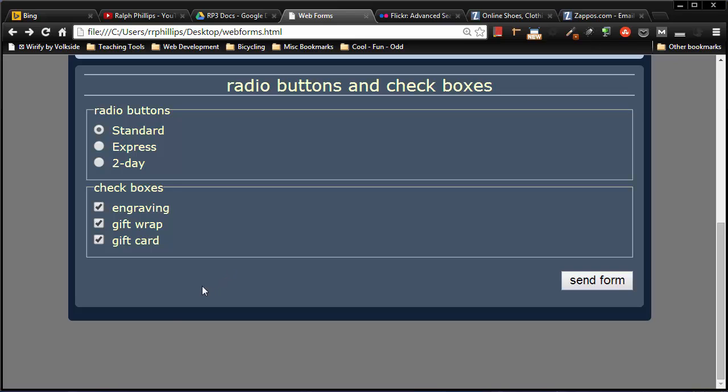Okay, so there's a little bit of new form elements for you. Radio buttons and checkboxes. Remember, this demo file is available in the video description. Check it out. I did a little bit of styling to make my radio buttons and my checkboxes larger than normal, so you can certainly investigate that.